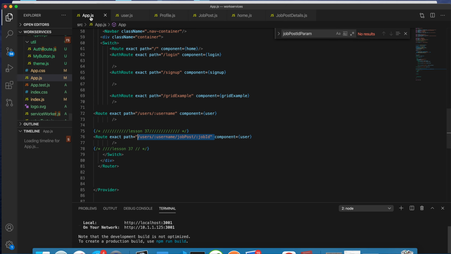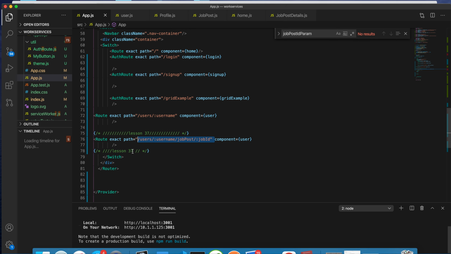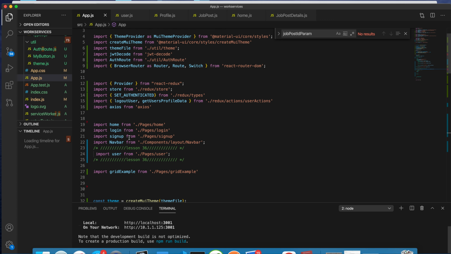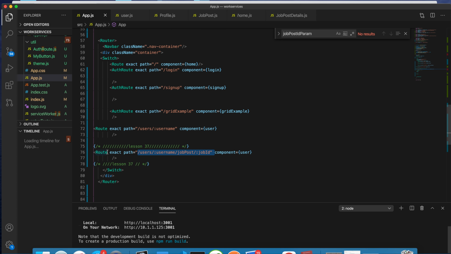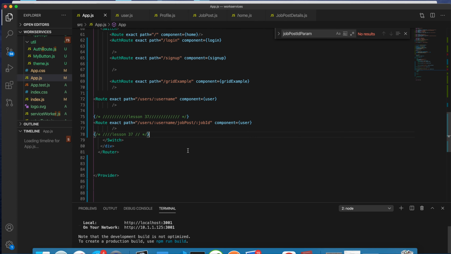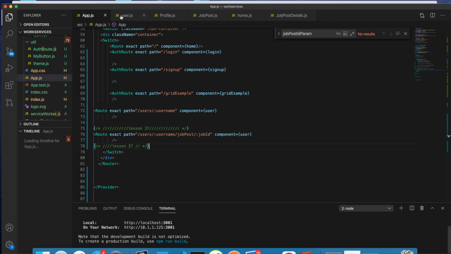So back to the front end. When it comes to app.js, routes, exact path, users, username. So this can be anything, that's a wildcard, if you didn't already know. And the component is user. So it allows us to go to the job, opens up the job, and the component is the user. So Command S for that one.